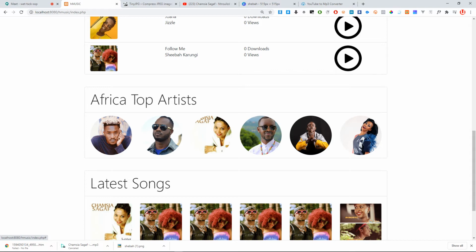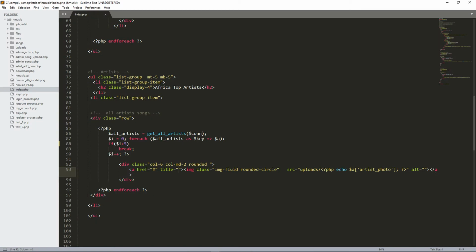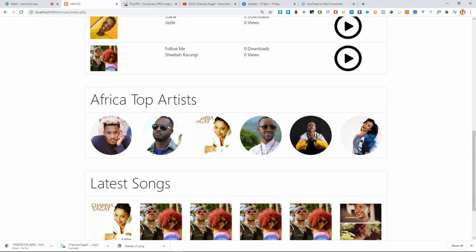Okay, can you see right now there's no name of the artist? So to do that, I'll put here artist name in the title, and I'll be able to see the artist's name in the title. So if I refresh here and I move my mouse over here, can you see? I'll be able to see the artist name as the title of this artist.